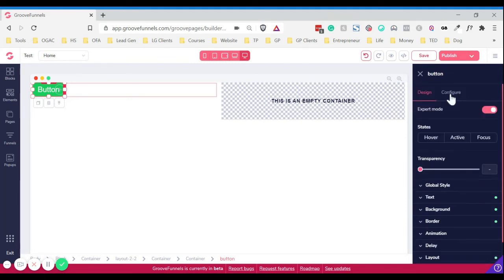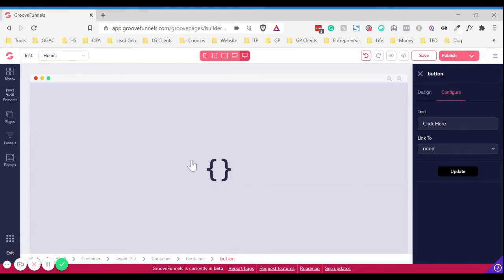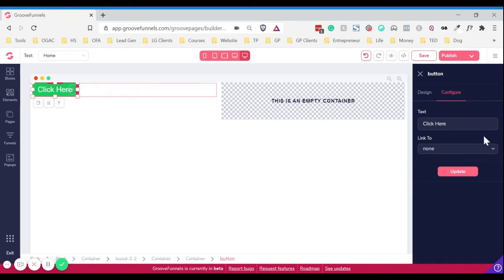So we can also, what we'll do is you can go to configure, and then this is where you actually edit the text with the button. So we'll do that, click here, and then you can link it to a different page within GrooveFunnels, GroovePages, a different block on that same page. So if you want, or even a URL. So if you want to click them through to an affiliate link or something like that, or even to a pop-up, we'll get into pop-ups later. So if you want them to click that and then it opens up a pop-up, you can do that too. And then once you've done that, click update, and it will update the button with the new parameters.